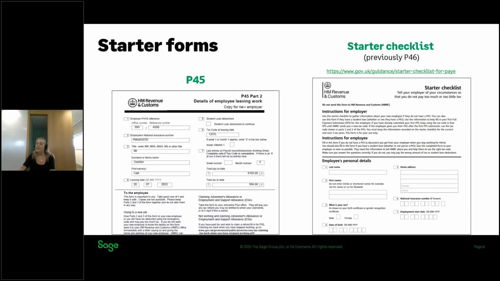So the starter checklist is on the right. That again will give you a lot of the information, so the employee's personal details. It will then ask you to complete a statement on there. It will have some further information about student loans as well, so things like plan type. So let's take a little look at adding new starters in the payroll, and we'll jump into Sage 50 Payroll now to have a look at a bit of a demo on that.